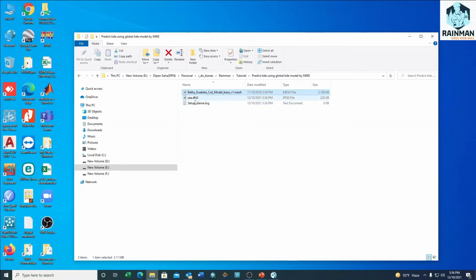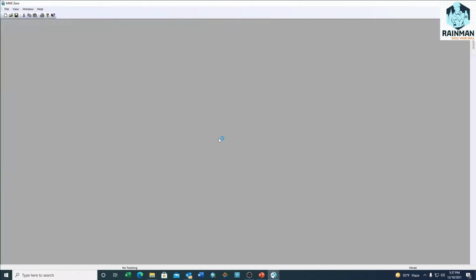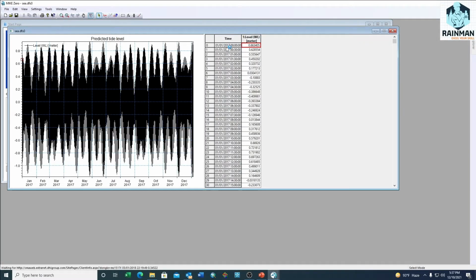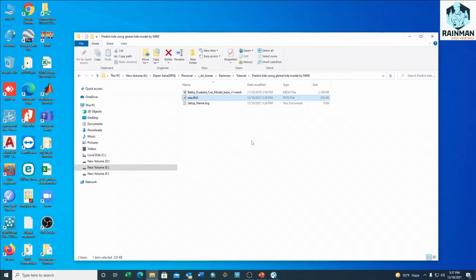See here a DFS0 file has been created. This is a point series file. If you open it, this is a time series from 2017 to 2018 as our time period. And the level is water level here. You see, the water level came here, and the predicted tide level is like that. So it is our time series.